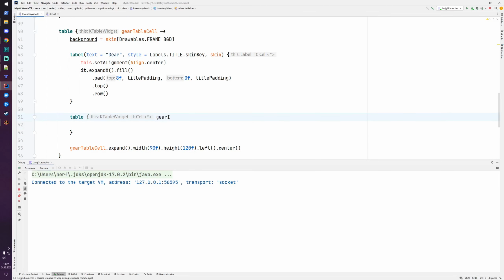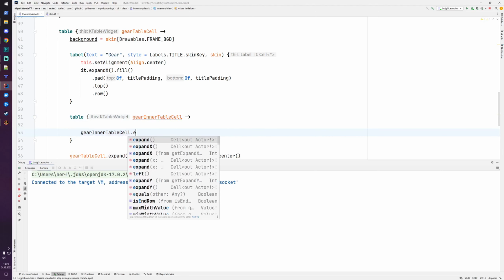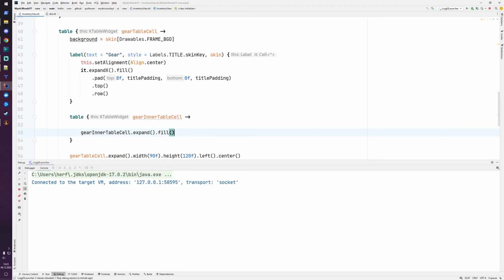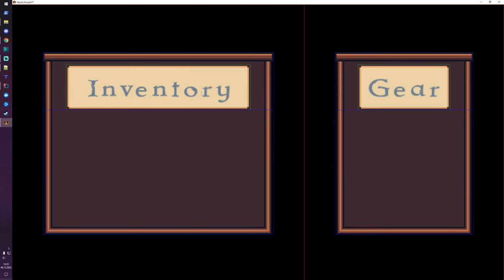Let's call that, I don't know, gear inner table cell. And that one we are going to expand and fill. And now let's refresh and reload. Perfect. So now we have those two tables here with our title, and everything looks good.